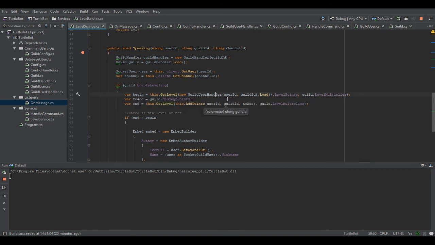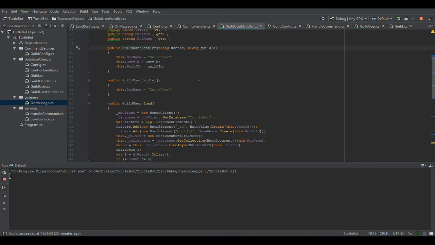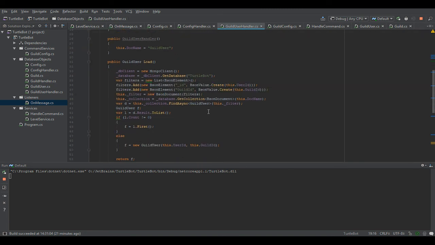Guild user handler. ID, guild ID. This dot user ID equals user ID. This dot guild ID. Okay. It being set to the guild ID. That is interesting. That is very interesting. Yes. Wait a second. Now that is really interesting.